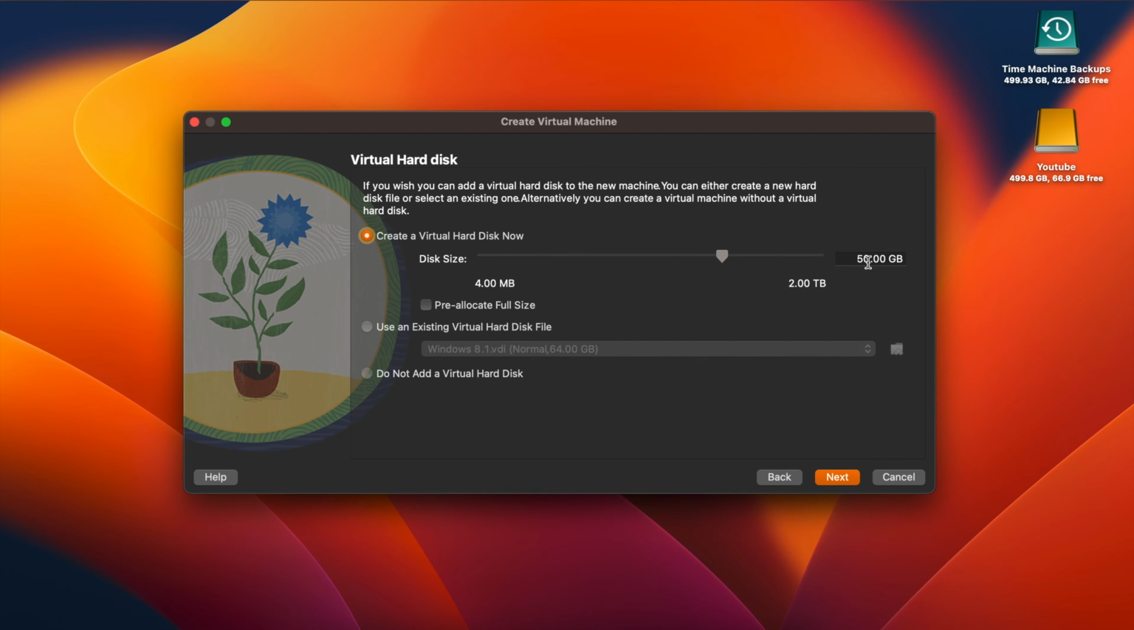Then we're going to create a virtual hard disk. So for the virtual hard disk, Windows 10 needs 64 gigs minimum, I believe, to run well. That's what we're going to do in this video. Really, you probably want to do more storage than that because 64 gigs can fill up pretty quickly. But just for the purpose of this video, this is what we're going to do here.